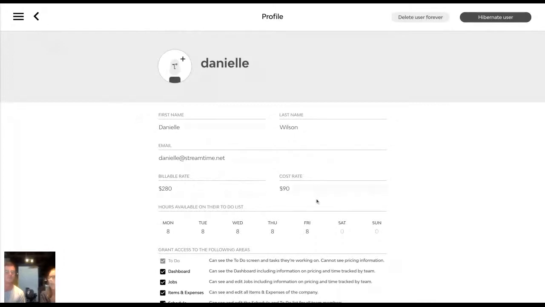Yeah. And on that as well, if the cost rate changes and we understand some of your team may be getting pay rises, how would it work for all your past jobs? All the past jobs with a certain cost rate, say Danielle is $90 and she just got promoted to $150.